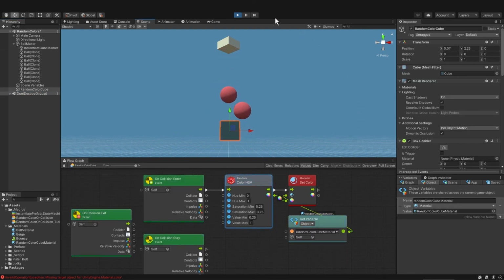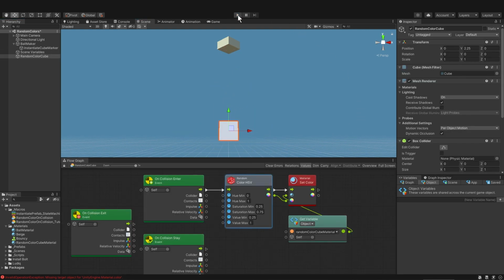And I also want to show you that if we stop the game, we lose that object variable that we made here, but we keep everything that we did in the graph. So it's just something to be careful of if you're working in play mode. All right, so I'm going to delete the random color cube material get variable node.